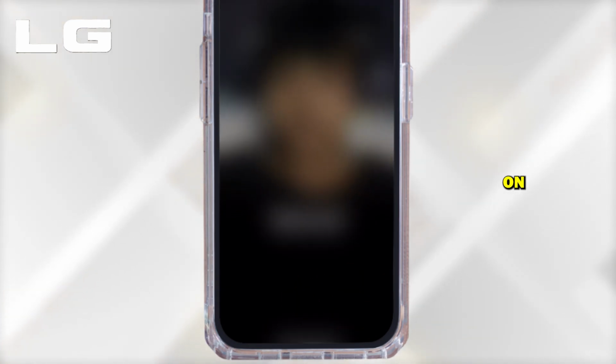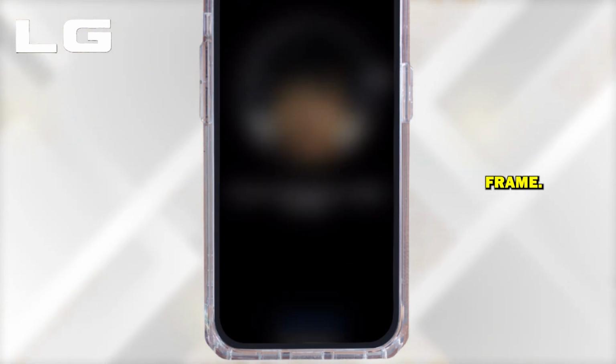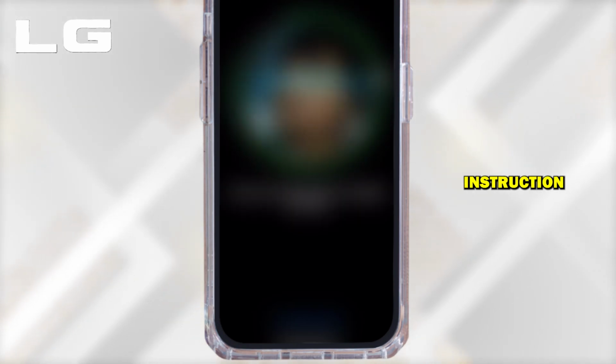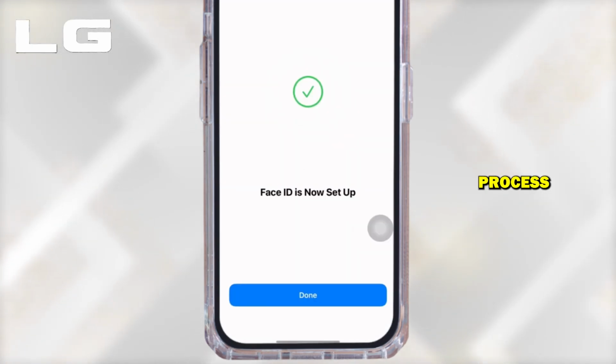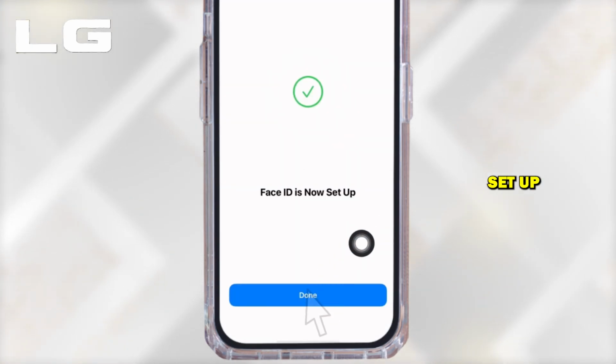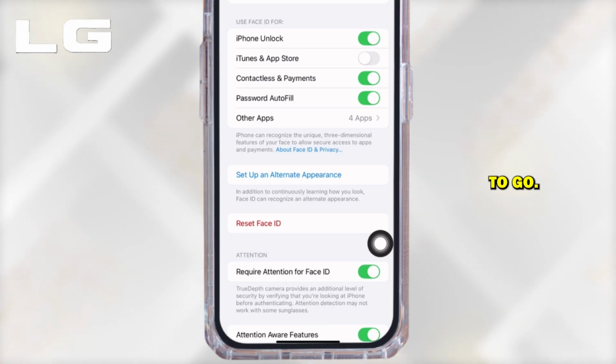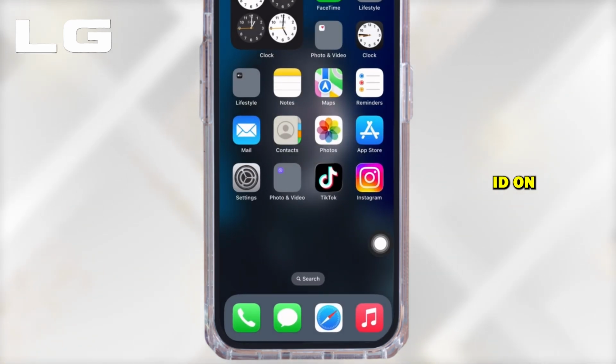Now you have to position your face within the frame. Follow the instruction that has been guided to you and then tap on Continue. Follow all the process and then your Face ID will be set up and then you'll be good to go. This is simply how you can change your Face ID on iPhone.